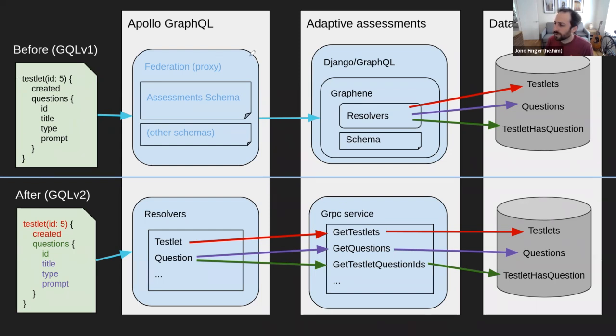Before, in adaptive assessments, we used to use something called graphene. Graphene was basically a GraphQL server that lived inside Python, inside Django. So Python knew all about the resolvers. It knew how to break apart queries, how to deal with n+1s a little bit.